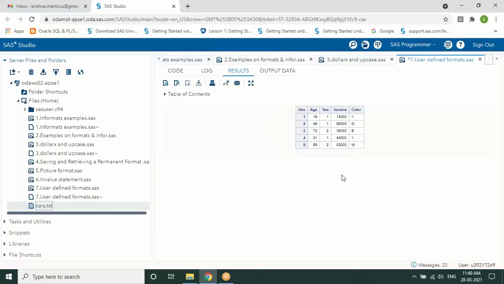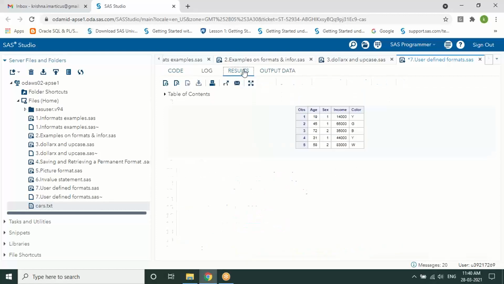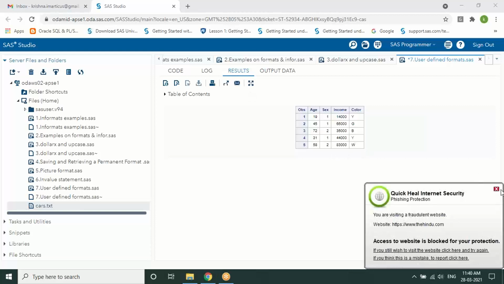Okay, so see this. I have data related to some cars with age, sex, income, and color, having some age as 1945, 72, income and color, and so on. When I'm printing it, we are unable to understand a few of its values because it is not clearly displayed for us. What is this gender? What is this color Y, G, and so on?